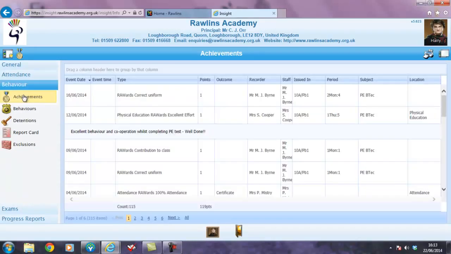The next main tab on the left hand side is behaviour, and this is where you can see details of all of the positive and negative behaviour details of your child.